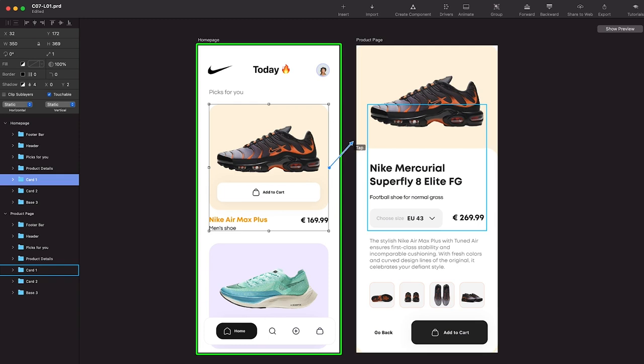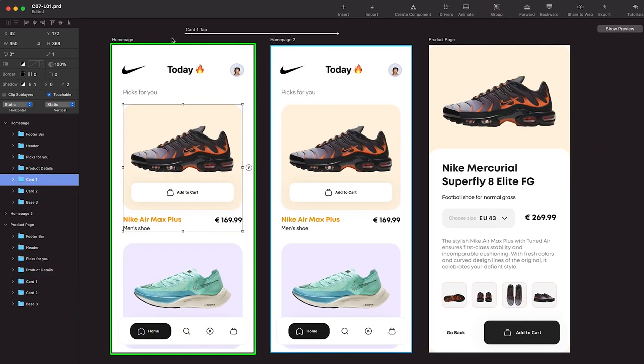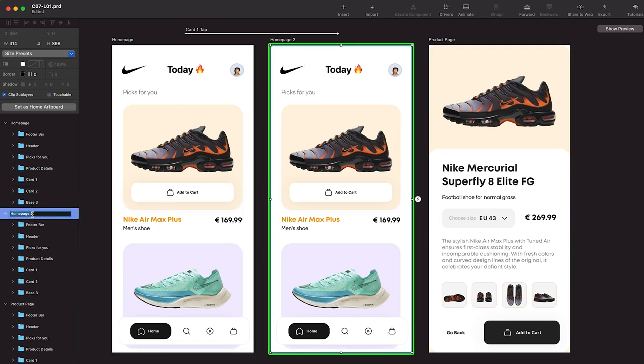Once you select tap, you will get this connecting arrow which you can connect to another product page. But what I'll suggest you to do is take this arrow and drop it on the same page where you are right now. So let's drop this arrow on home page, and you will see a connection which says from home page to home page 2. So let's do a small change here, and let's change this artboard name from home page 2 to product page.